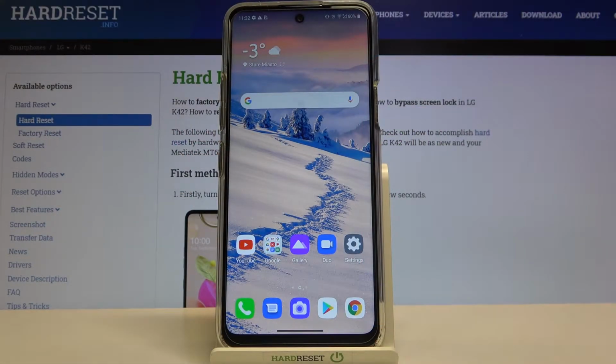Hi everyone, here we've got LG K42 and let me show you how to turn on or off the camera location tags on this device.